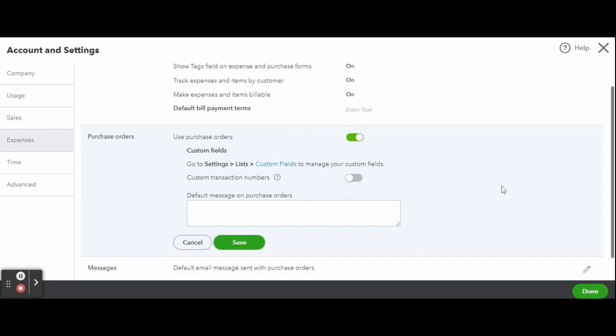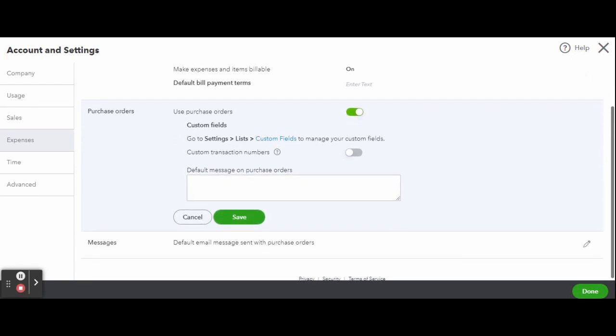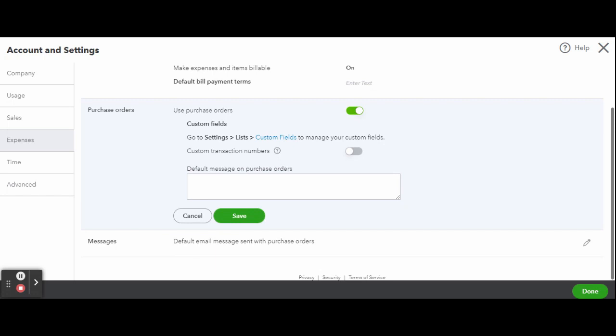Now let's talk about default messages on purchase orders. You can provide a default message that will print on all purchase orders. This message can be changed and customized when you create your purchase order. When you're satisfied with your choices, click the green Save button.